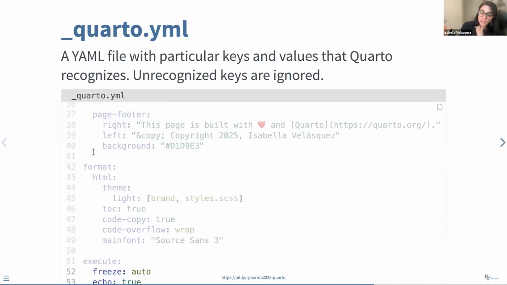And then down below, you can do things like set freeze to auto. I'll mention that in a bit, but say echo true. So I want echo to be true throughout my entire project.